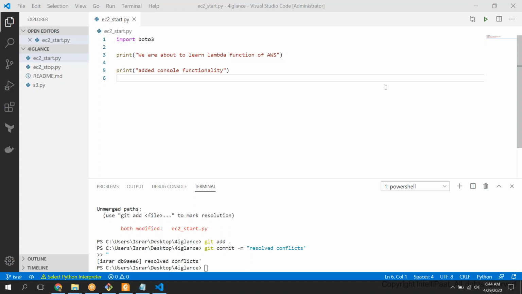So for best practice, we can use the origin and master. Yeah, the name of the branch, basically, not master. Oh, the name of the branch. Yeah, the name of the branch. Okay, got it.